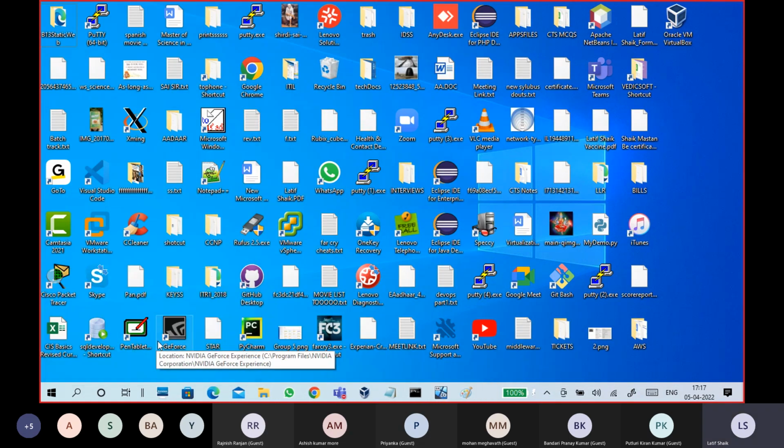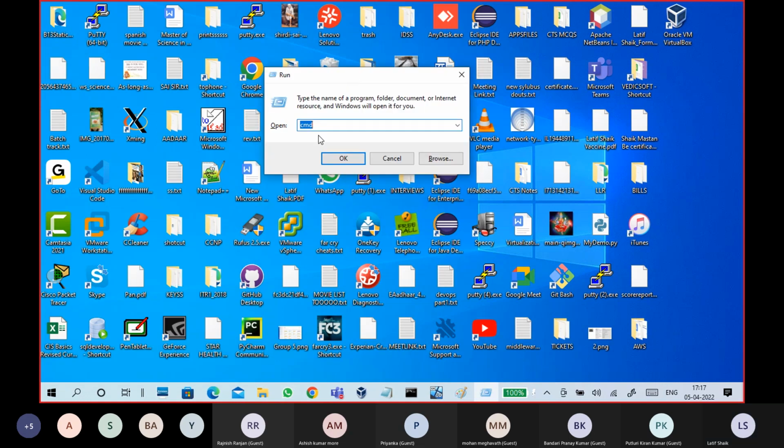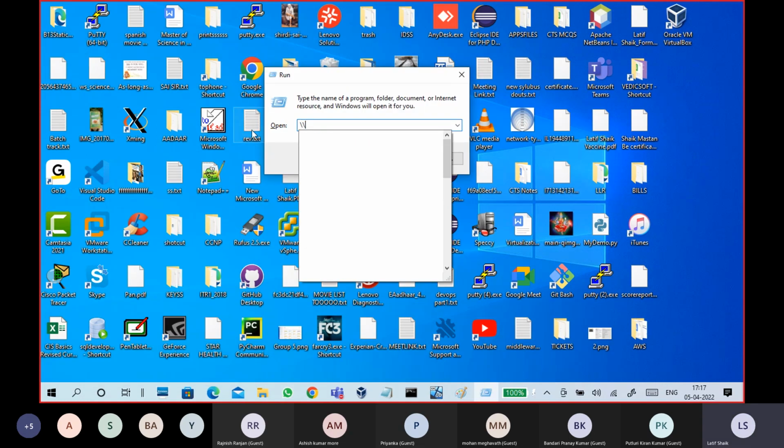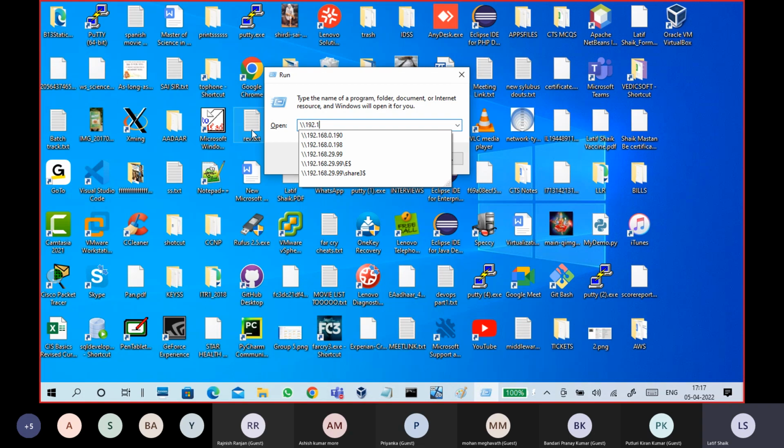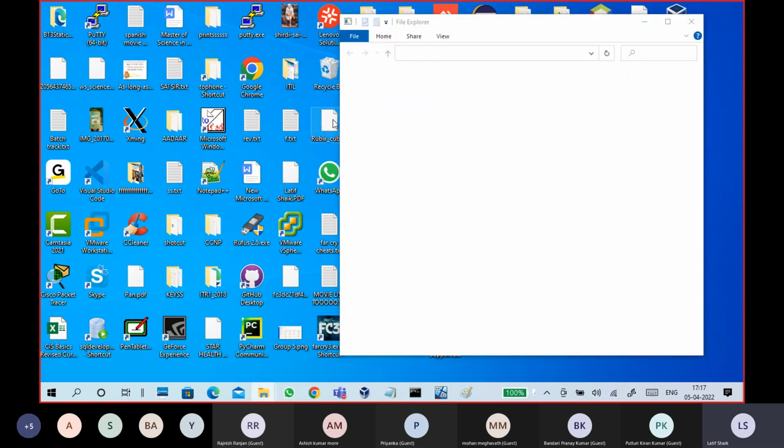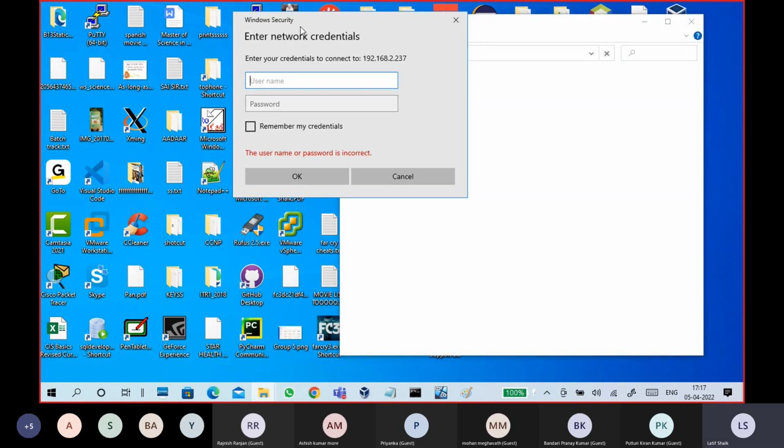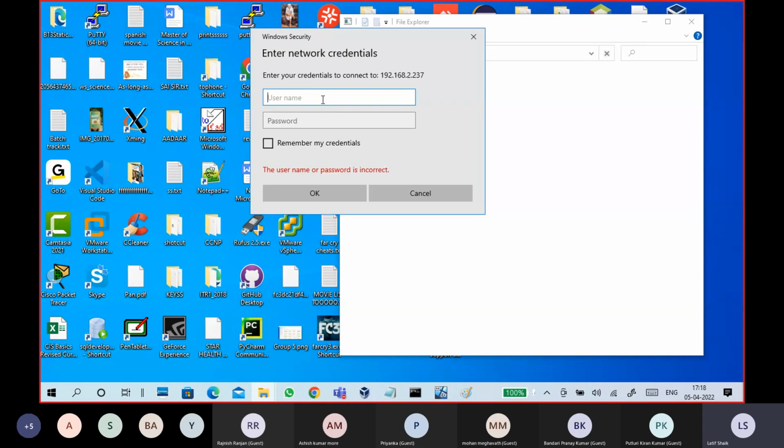So how to access? Go to Run, put slash slash, the IP address of PC1, that is my VirtualBox PC, IP address like this, slash slash, this slash. And usually it will ask for a username and password. So what is the username of the virtual machine? That one, user1. Password is admin@123.